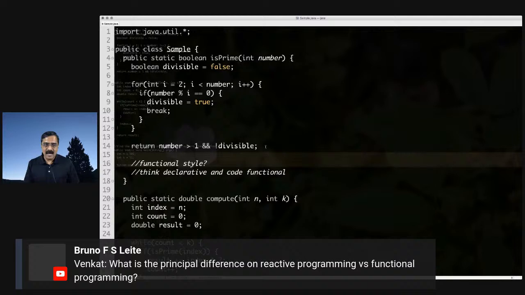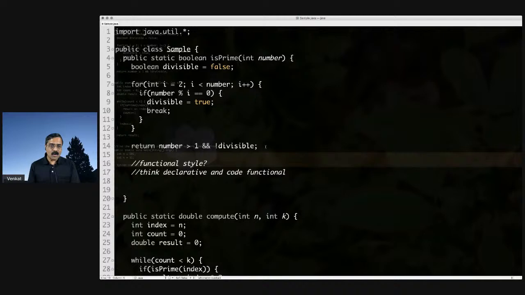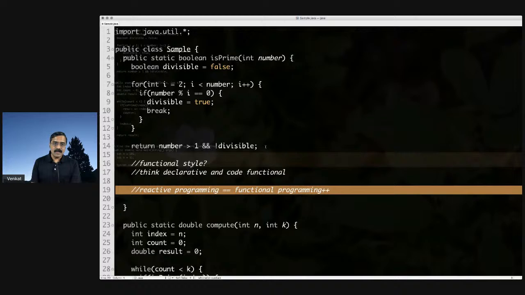Oh, what is the principal difference between reactive programming and functional programming? That's a really good question. I've been struggling with reactive programming for a while, and I almost jumped out of my seat. And I yelled out one day saying, reactive programming is really functional programming plus plus. Well, the reason I say that is that reactive programming is built on top of the ideas of functional programming, functional composition, and lazy evaluation. So what does that mean, plus plus then?